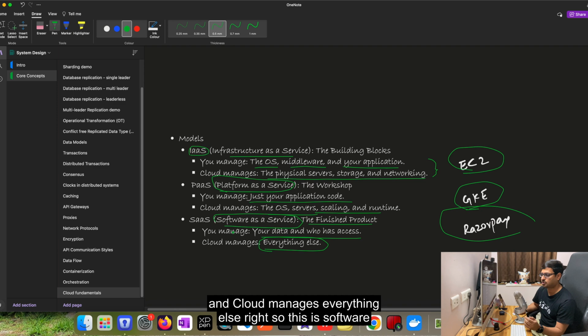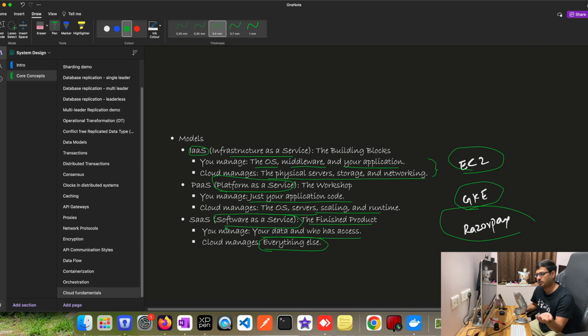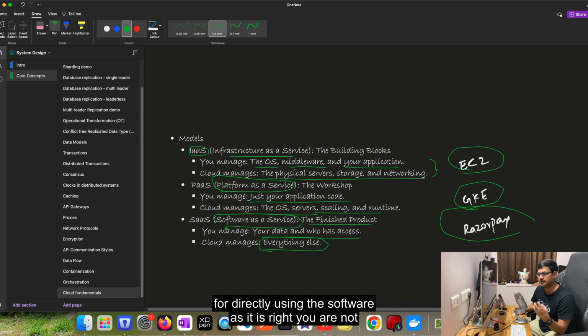Right? So this is software as a service, anything that you pay for directly using the software as it is. You're not exactly maintaining anything there, right? So these are the three main models, or three main terminology, that we need to understand when talking about costs or when talking about models within cloud architecture, right?